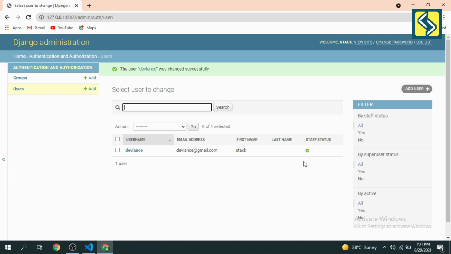So we talked about how to create a user in Django. In the next video we will talk about how to fetch, retrieve and save data in the database, and how to show the data in our Django admin panel.